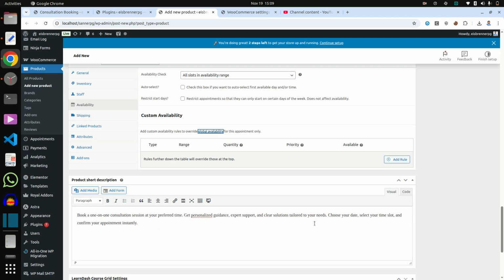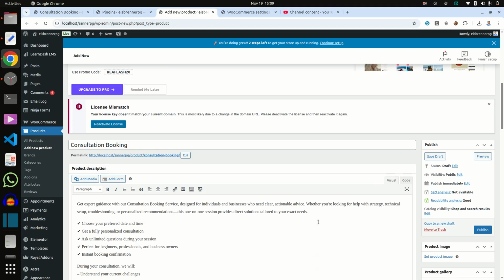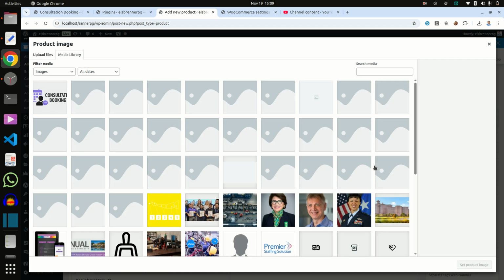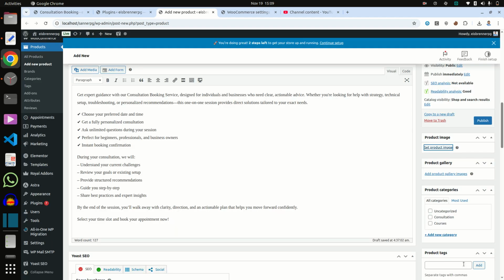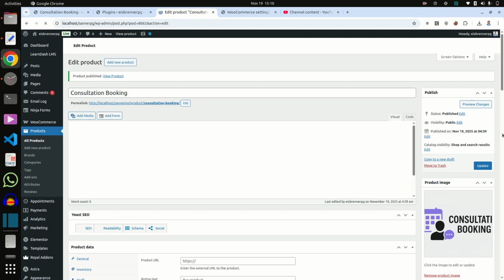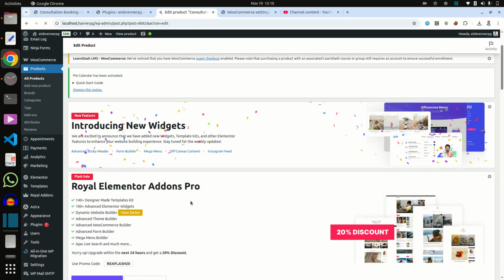Now it is step 7, add product image and publish. So here you can see product image. Click on set product image and upload a high quality product image here. So I am uploading the product image here, and click on update. Now our product is ready. Now we can preview the product.